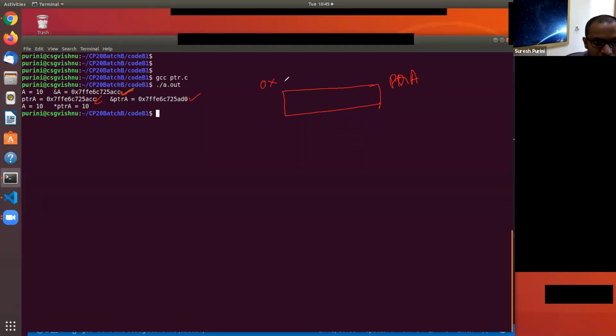So 0x7FF, no, C725AD0. This is the address of the variable PTRA. Are you all with me here? %p is just print the address in hexadecimal format.